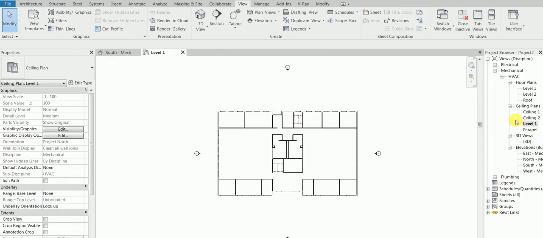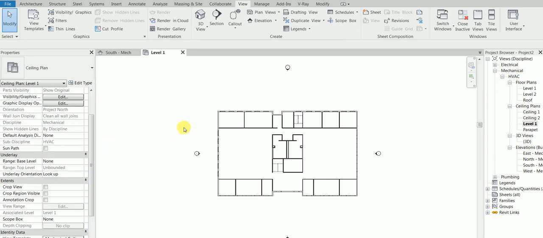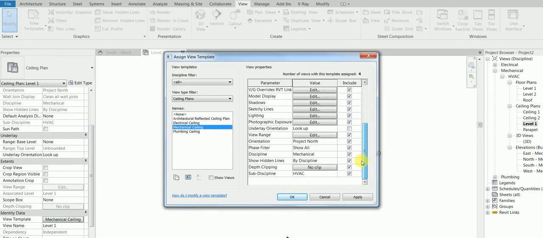You would be seeing level 1 here. Okay, we need to change the associative level 1. Okay, fine. We need to change the cut view range. So yeah, view range. Just go to the view, not view range, mechanical. It's blocked. Go down and go to your view range.